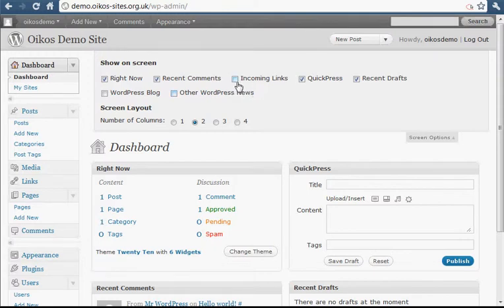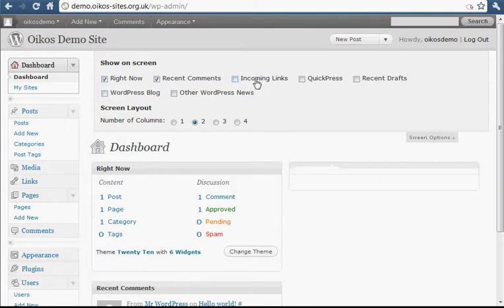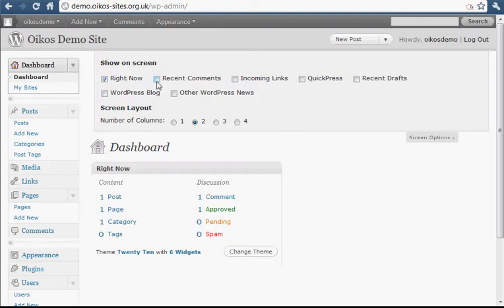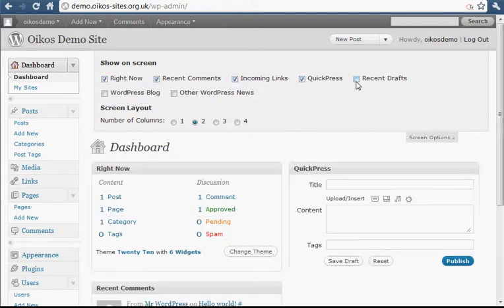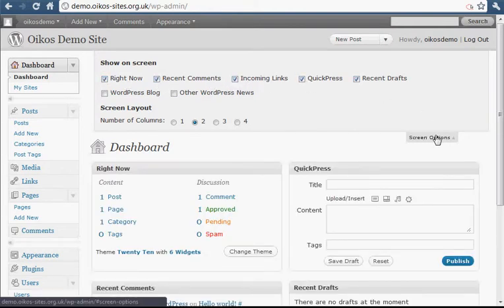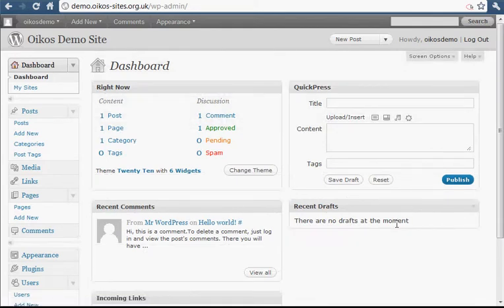So I might decide I want to add this Incoming Links section, so I click that. I can actually turn all of these off, and you'll see as I untick them they all disappear, and as I retick them they turn back on. So we'll add in those first 5, and I'll close my Screen Options, so we can see now I've got the Incoming Links section.